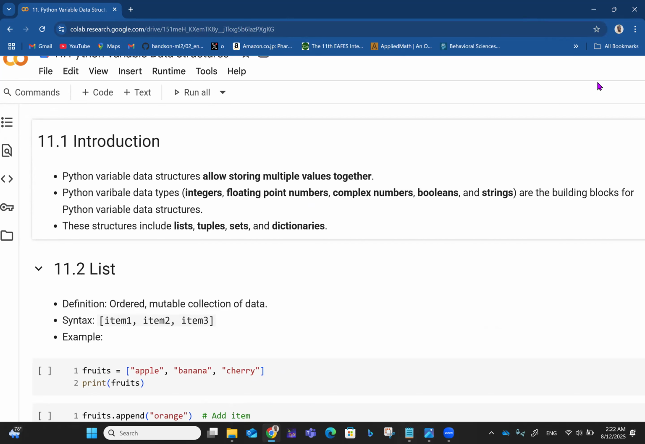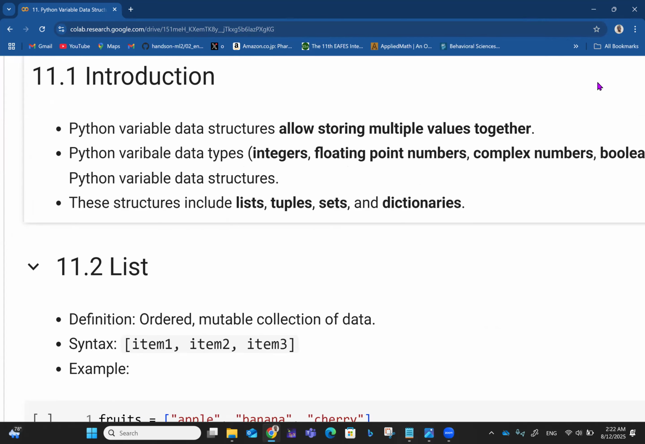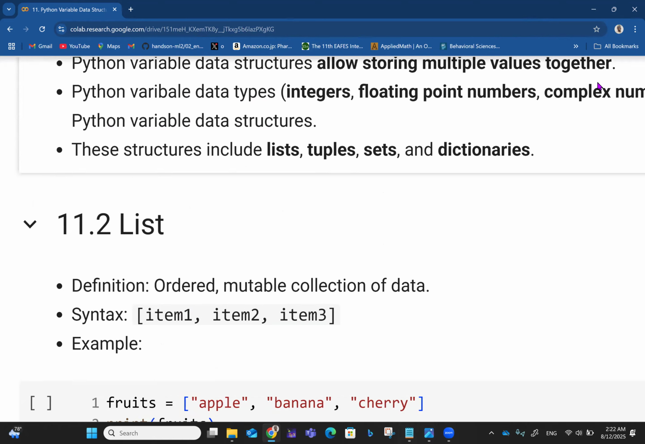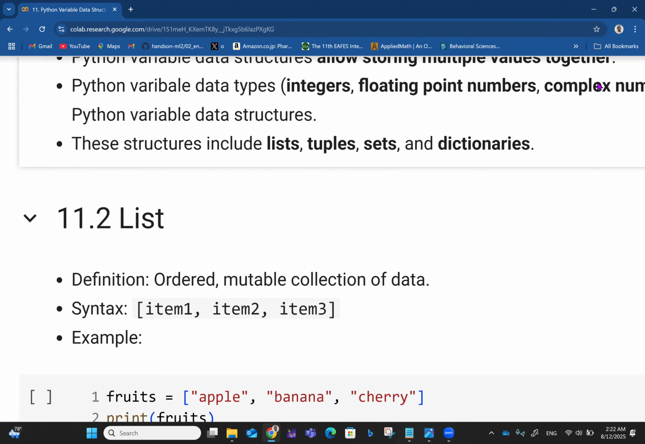Python variable data types like integers, floating point numbers, complex numbers, booleans, and strings are the building blocks for Python variable data structures. So it is the aggregation of these that leads you to Python data structures. And Python data structures include lists, tuples, sets, and dictionaries. So let's go one after the other looking at these things.